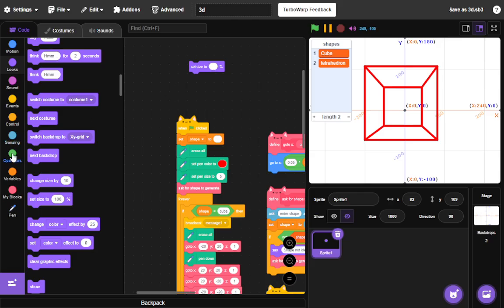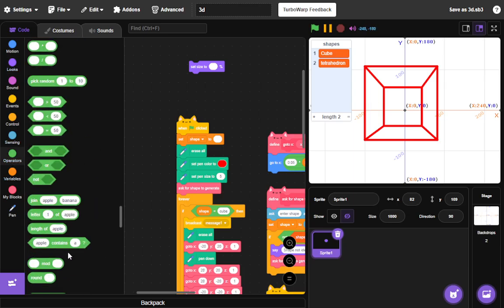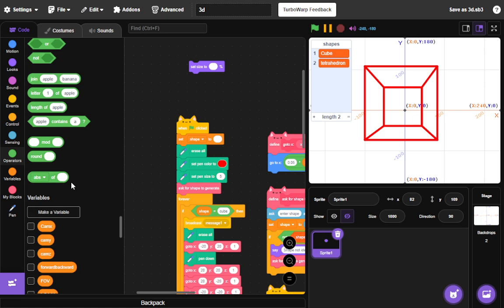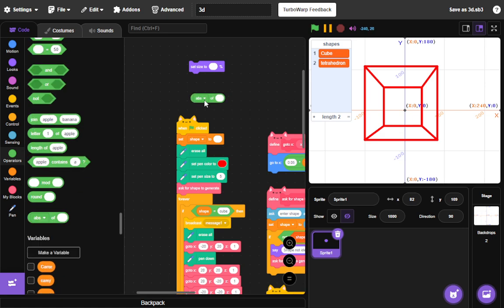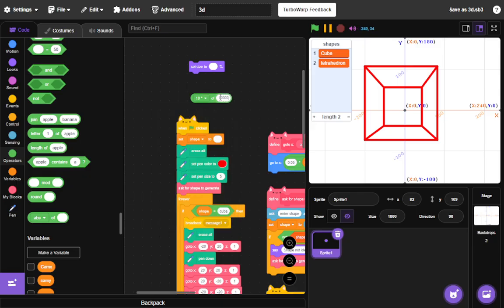So what we'll do is set the size to a value that Scratch can't really output, like 10 to the power of a pretty big exponent, for example 10 to the power of 1,000. Scratch can't generate all of those digits, so it's going to spit out infinity.